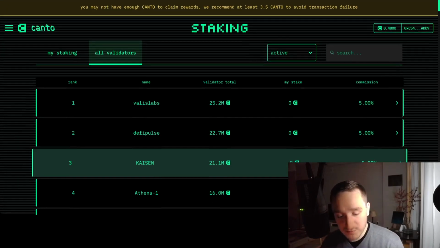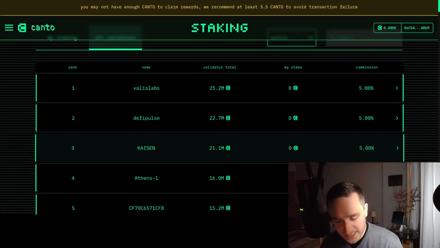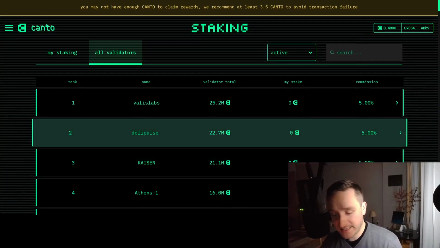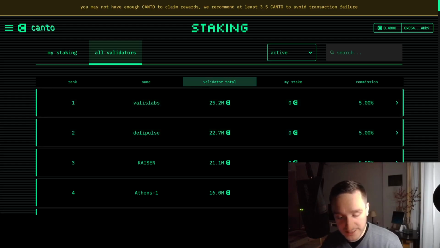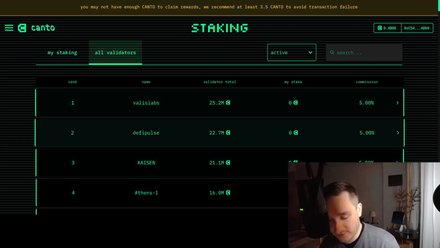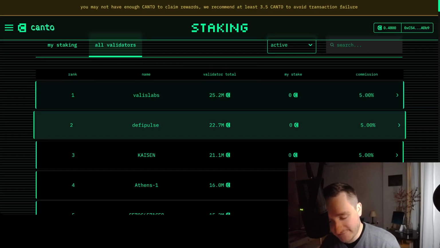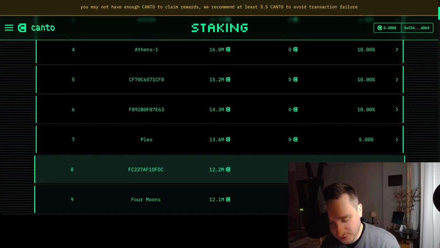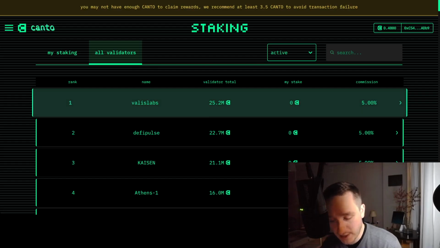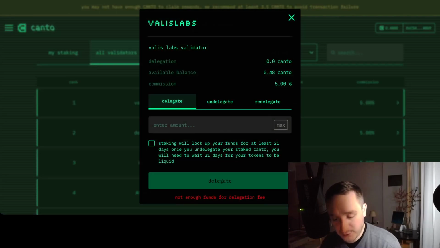Generally, I would split or divide my stake onto a couple of top 5, top 10 validators to stay on the secure side, because those are independent from Canto. Canto is run by the community and a bunch of developers. So always beware here, split your stake between a couple of validators. Here they are divided by how much they have already in, how much of the validator total. So 25 million, that's the biggest one. And if you want to stake, you just click here and enter the amount you want to stake.